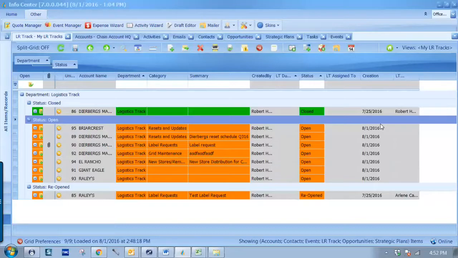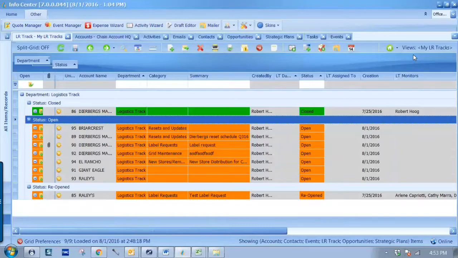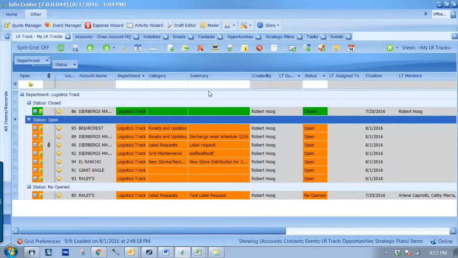Every TDF user now has a personal view called My LRTRACKs. It contains any LRTRACKs that you've created, that you have been assigned to, or that you have been named a monitor for. Here, My LRTRACK is open, and it's in a personal view called My LRTRACKs. Notice my LRTRACKs are grouped by department and status, as will yours be in this view. Department does not come into play, as logistics is the only department currently involved with LRTRACK.